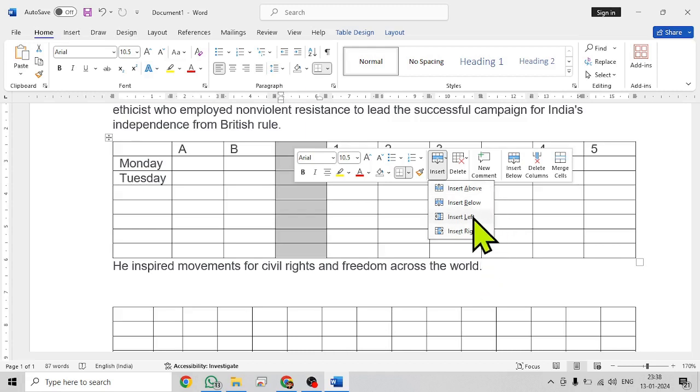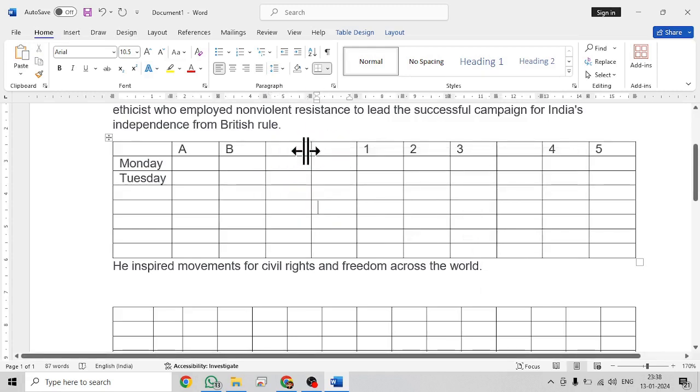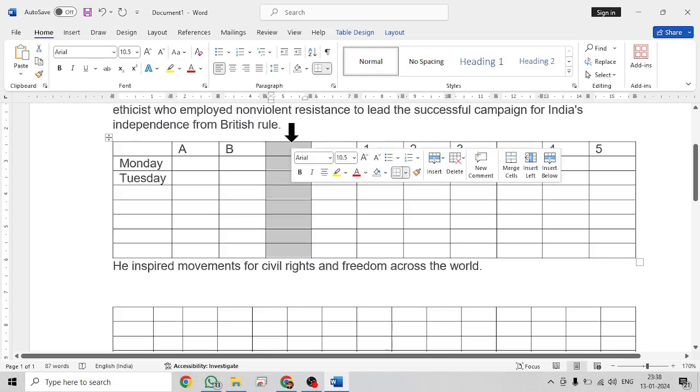Suppose I select insert left. What happens? You see one more column has appeared. Earlier there was one row here, one column here. Now there is another column that has appeared. Now, once again I'll show it to you.